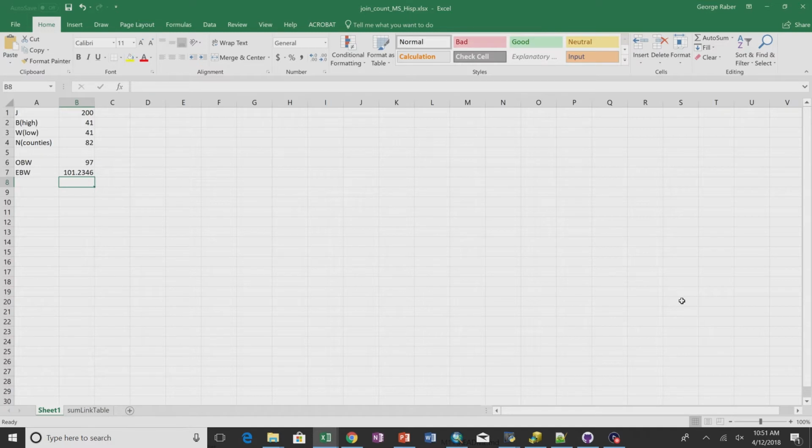Ashley was right. 97 is slightly smaller. It's probably going to end up being pretty close to random. We'll see what the significance level is when we test it. But it's slightly on the clustered side, just a little bit. Okay? If the number was slightly over the EBW, it'd be on the dispersed side. But it's very close to being right in the middle. All right.